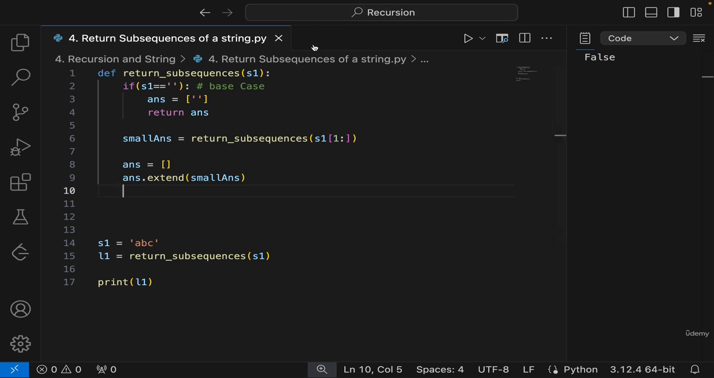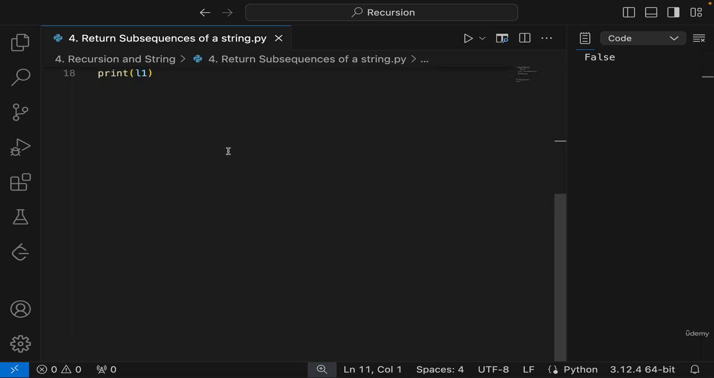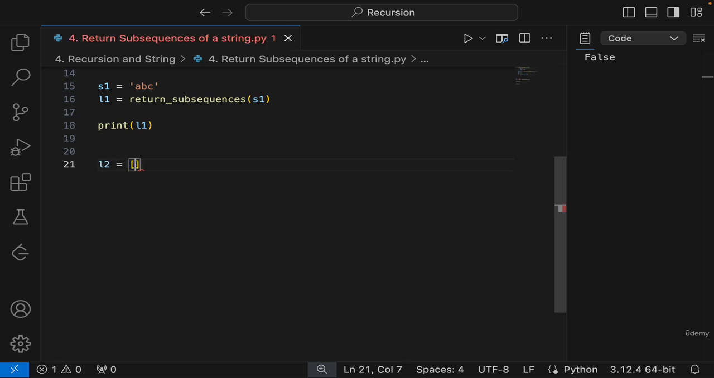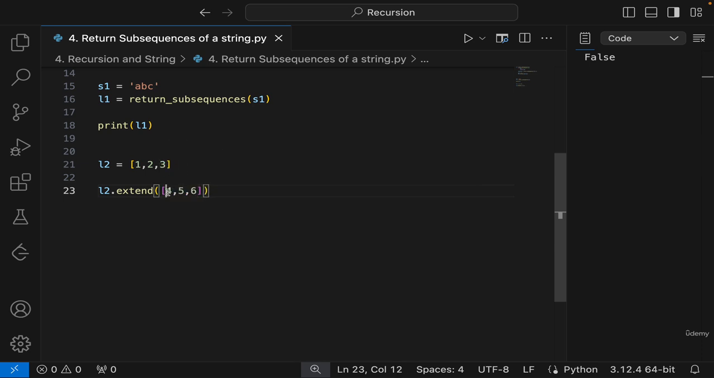So if I have to explain extend quickly: if let's say your list L2 is 1, 2, 3, and you write L2 extend and pass 4, 5, 6, then each and every one of these elements gets added to your L2 list. That is what extend is. If you append, it will get appended like this, which is not something we want, right? This is not something we want.